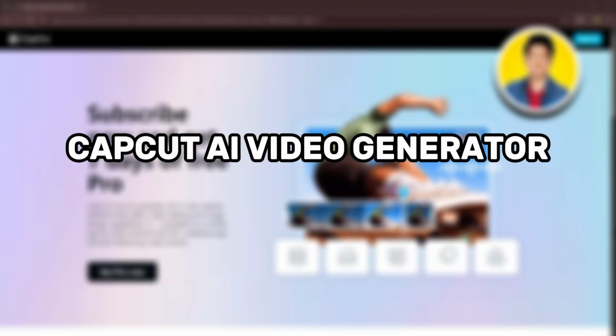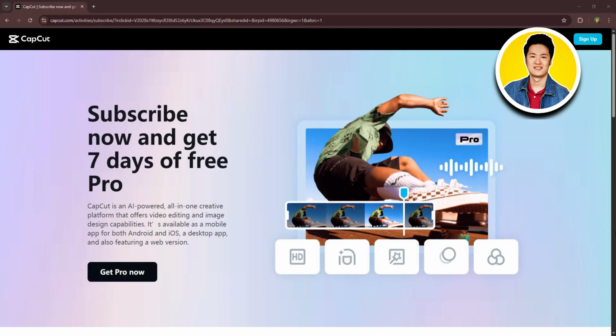So here is a CapCut AI video generator tutorial for beginners. CapCut makes creating high-quality AI videos insanely simple, from auto captions and AI templates to smart edits that normally take hours.